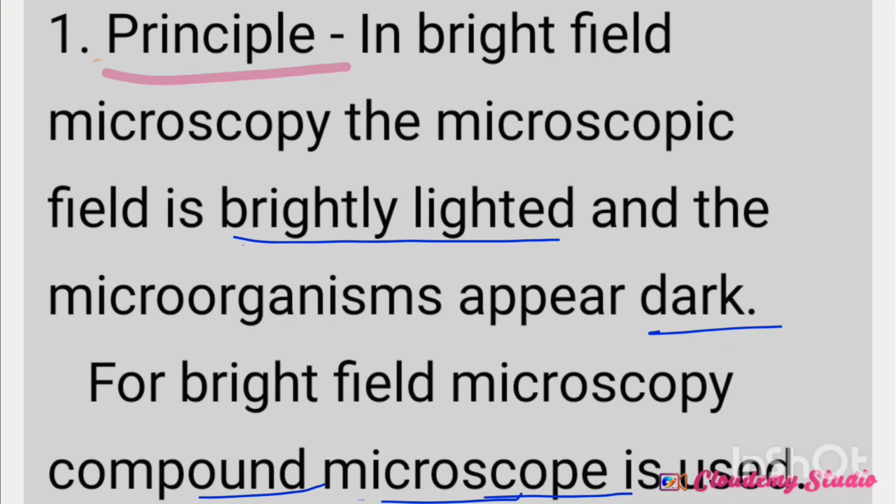And for bright field microscopy, a compound microscope is used. समझ में आया इसमें क्या है प्रिंसिपल कि ब्राइट फील्ड माइक्रोस्कोपी में जब हम स्पेसिमन देखते हैं तो वो हमें कलर्ड स्पेसिमन, डार्क स्पेसिमन दिखता है और जो बैकग्राउंड है माइक्रोस्कोपिक फील्ड है वो ब्राइटली लाइटेड और ब्राइटली इल्यूमिनेटेड होती है. This is the principle of bright field microscopy.